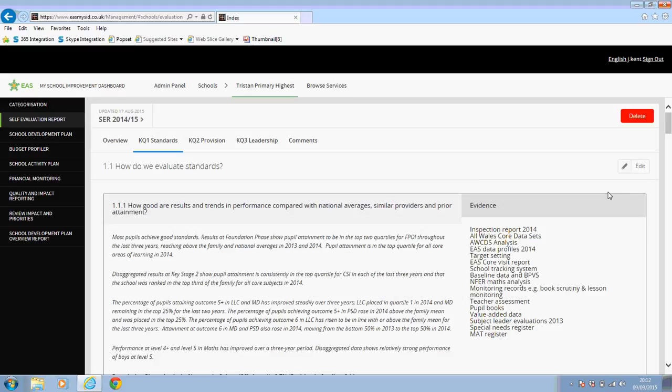Obviously, because this is available online, it can be accessed anywhere. The head teacher doesn't have to be in school, and it's an updated document that can continue to be updated as time moves on. And again, there's the ability to date stamp and record new versions of the self-evaluation.